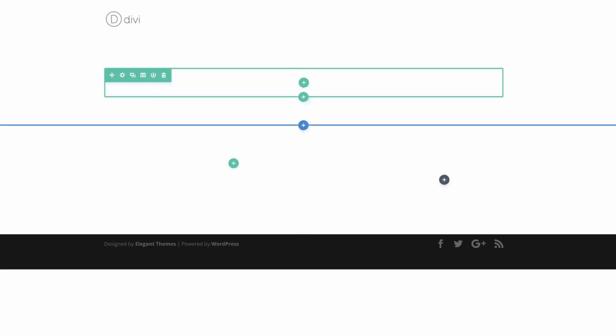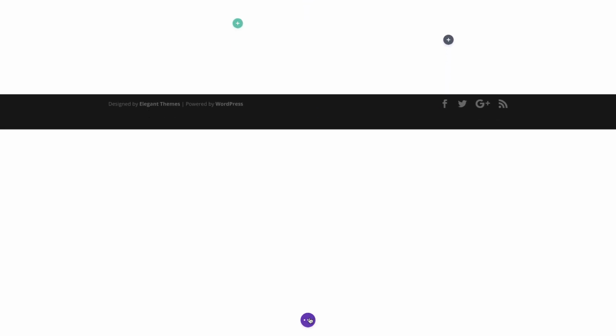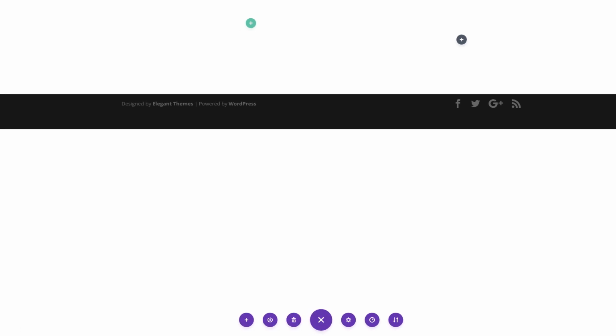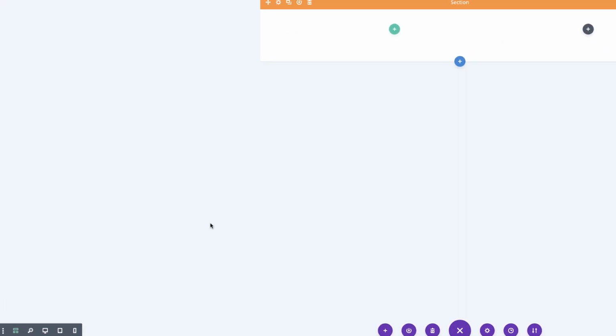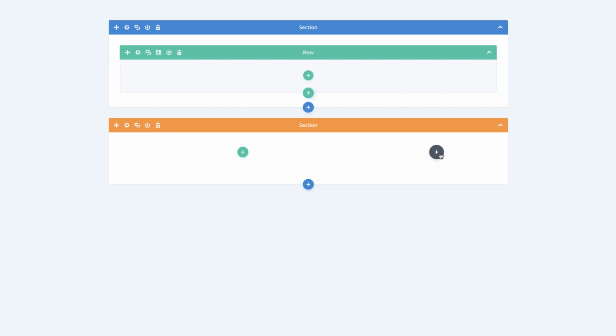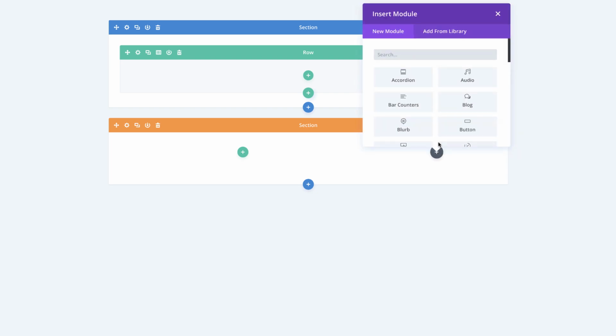Right. So the next thing we're going to do is to go into the wireframe mode, because right now it's difficult to see where things are. So I'm going to click here on expand settings, click on the wireframe view, and then over here we're going to start by adding all our modules. So I'm going to click this plus button here.